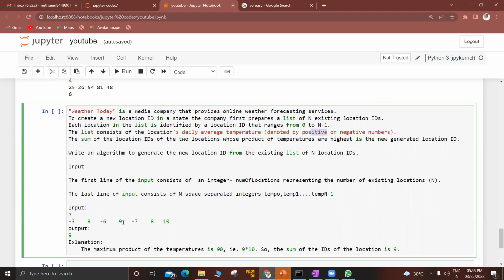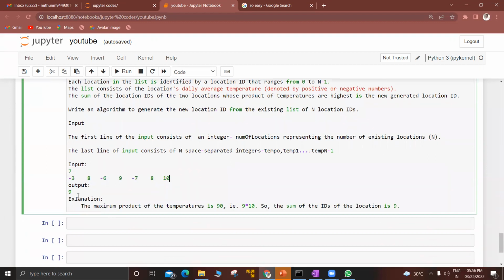Input format. So let us look into the input and output format. First line of the input consists of integer n. It denotes the number of locations. So they have mentioned n as 7 here, so therefore 7 locations are here. The last line of the input consists of n space separated temperatures, that's the average temperature of the particular location ID. The output should be 9, and they have given an explanation.